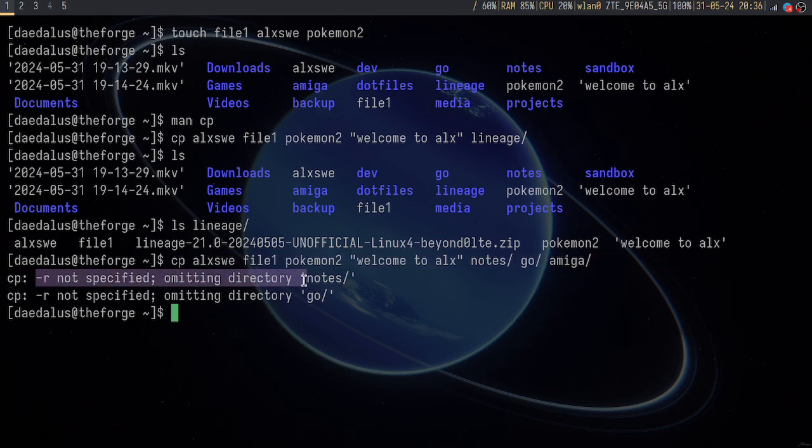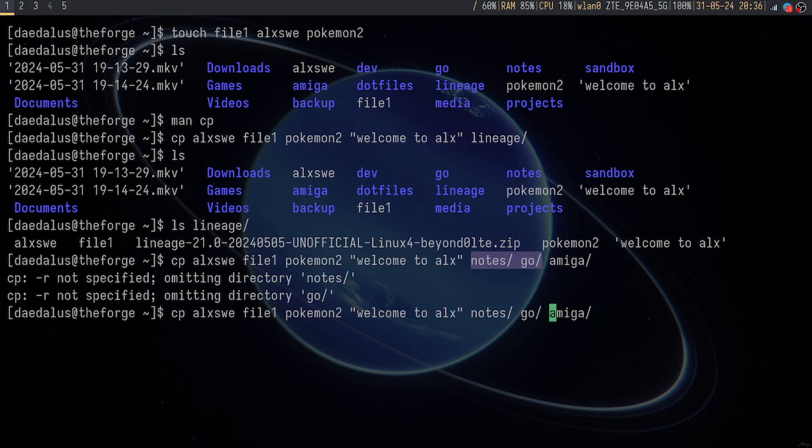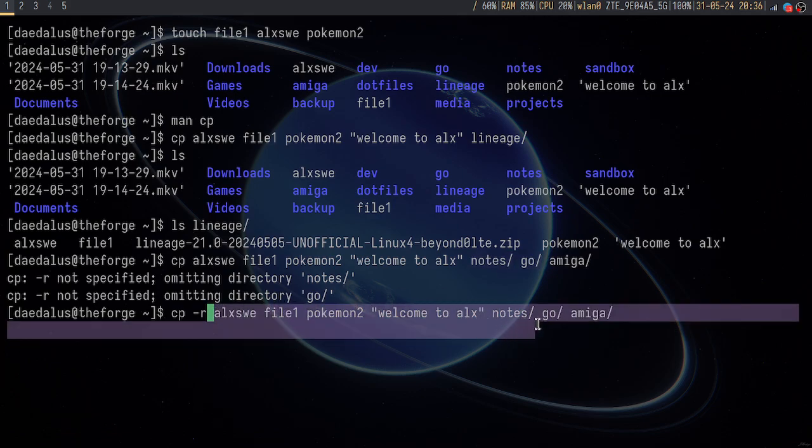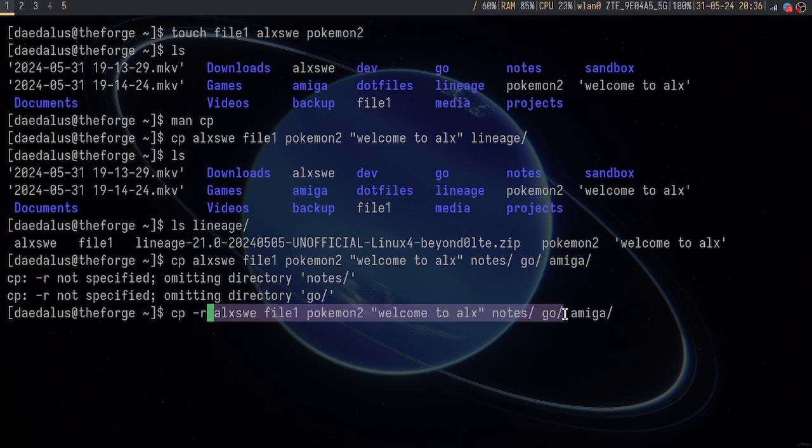If you remember the rm command, we needed -r to delete a directory. So if we don't specify -r for this, it will not copy directories. Okay, so let's rerun this, but this time we are running it with -r like this. What will happen is, instead of copying these files into these directories, it will copy these files here and these directories into Amiga. Okay, so let's run this.